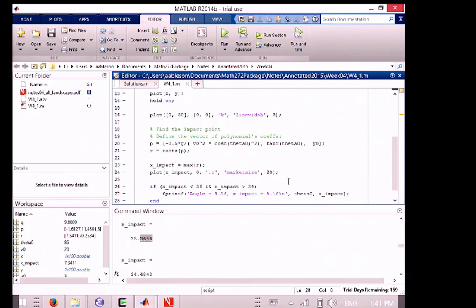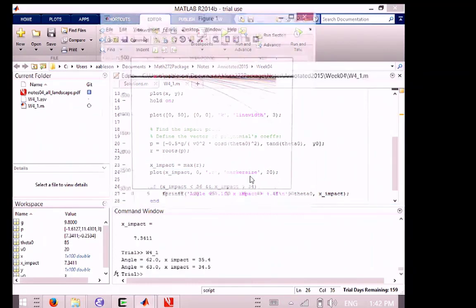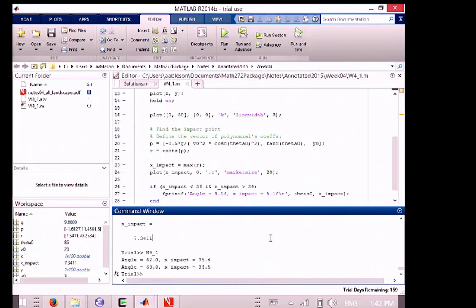All right. So notice there's two little print statements, %.1f here, one here. The theta one goes to the first one. The x impact goes to the second one. So we'll see both outputs as we go. If it's less than 36 and bigger than 34, print stuff out. Lovely. All right. So we find out that at 62 degrees and 63 degrees, we're in the right ballpark.